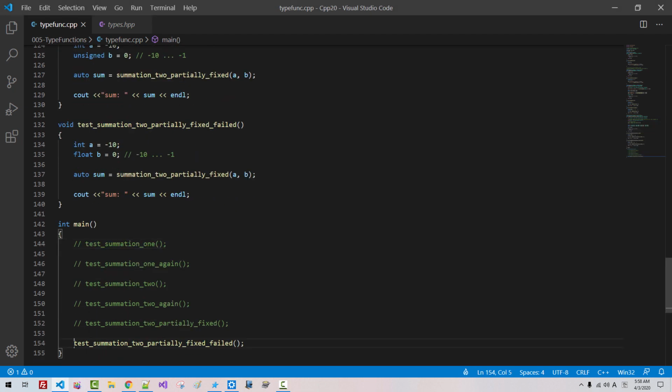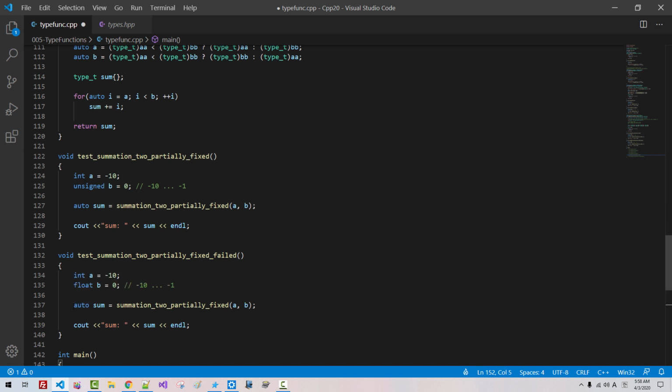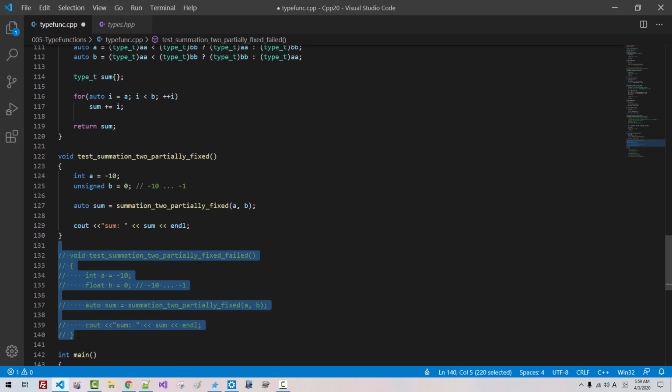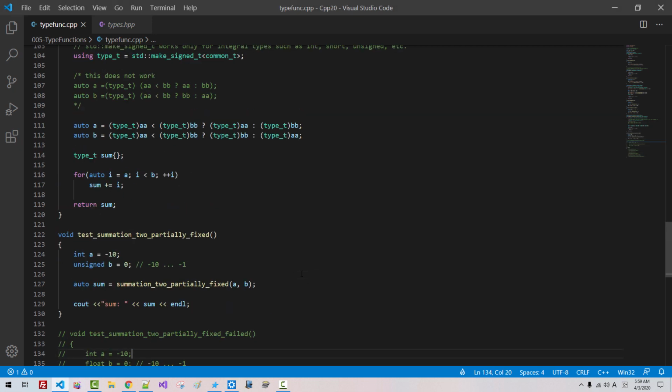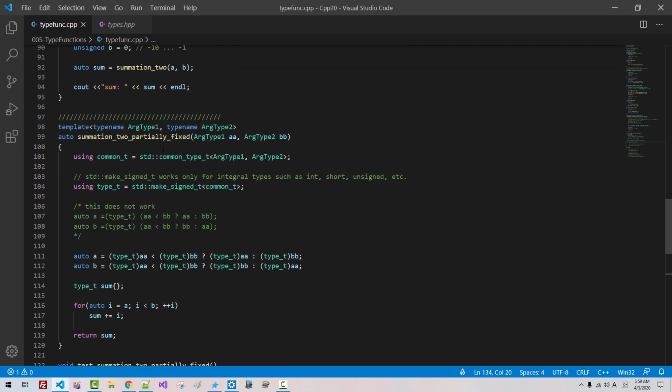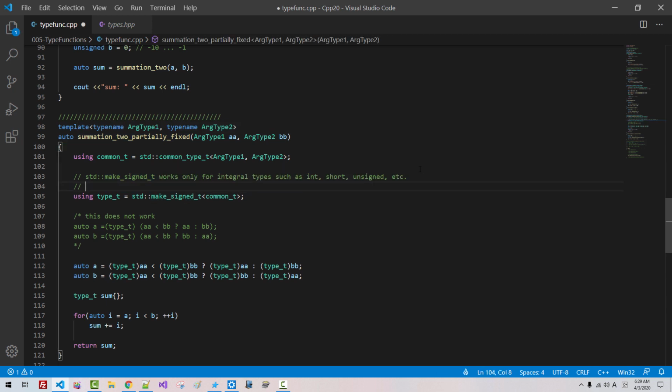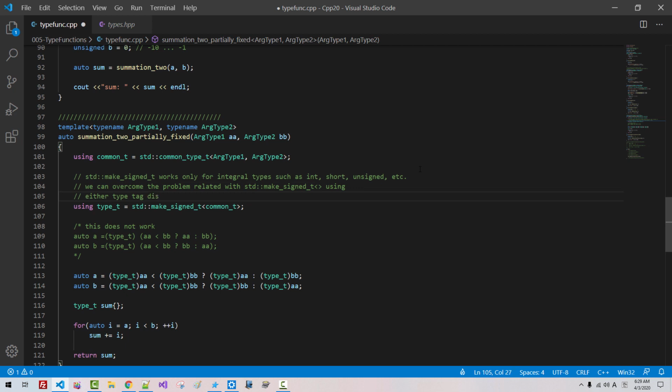Now I will disable this, re-enable it, and I will disable this function. Ctrl K, Ctrl C. We build again. Now it works. In my next episode, I will explain how to overcome the problem of make signed T. We can overcome the problem related with std make signed T using either type tag dispatch or if context pair.